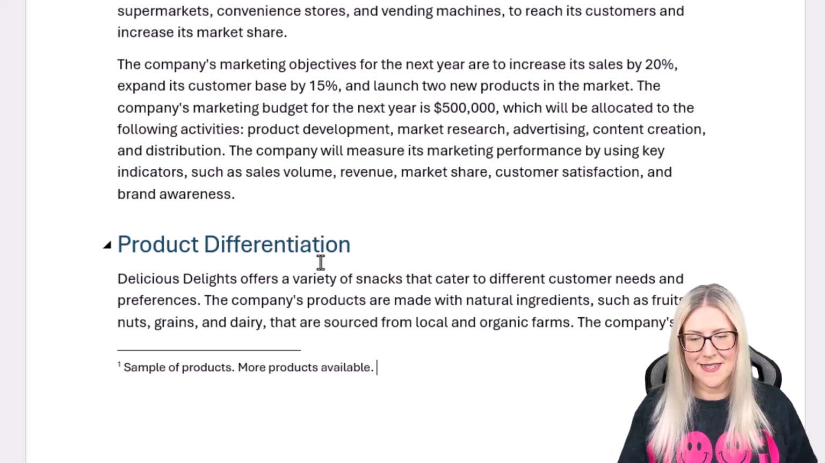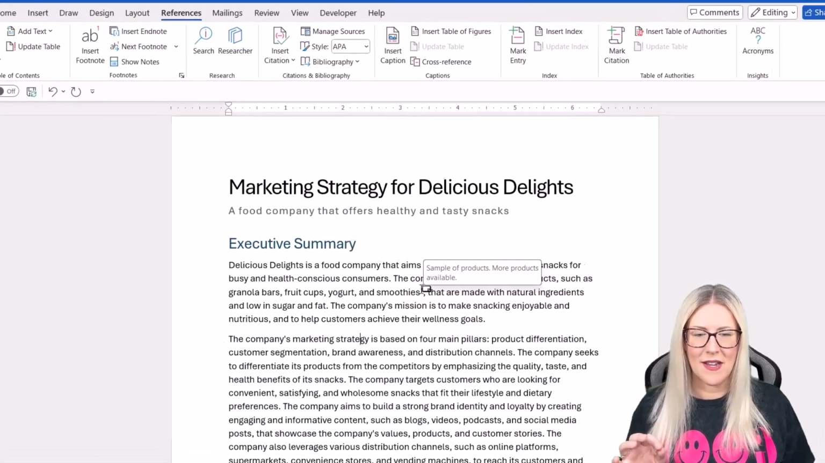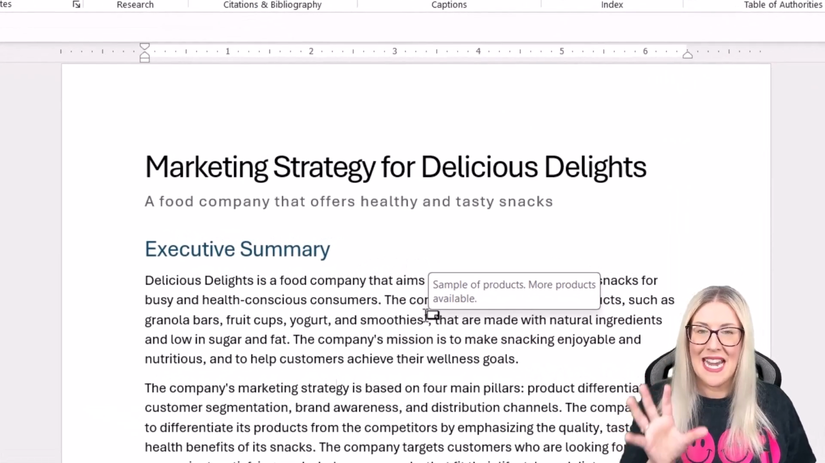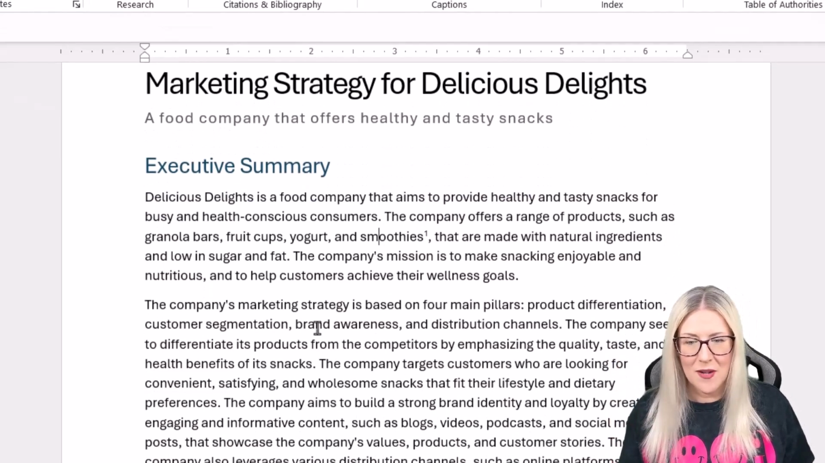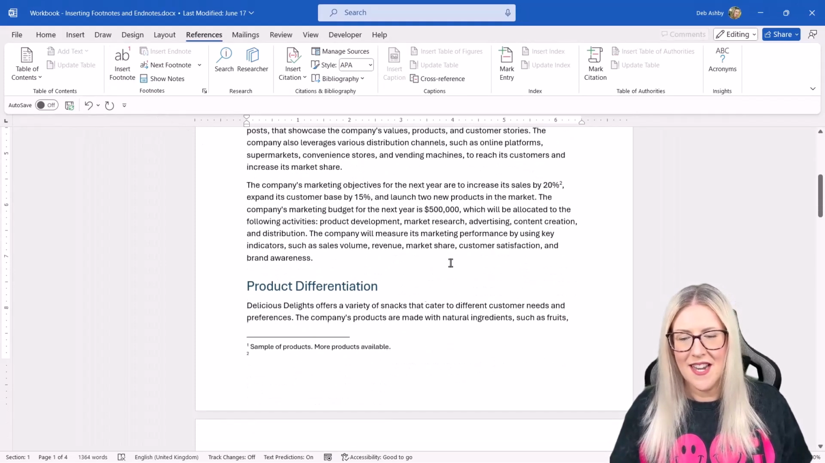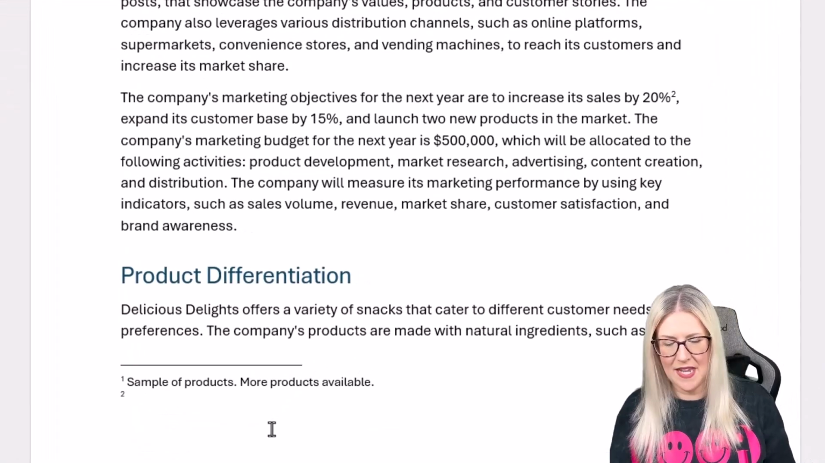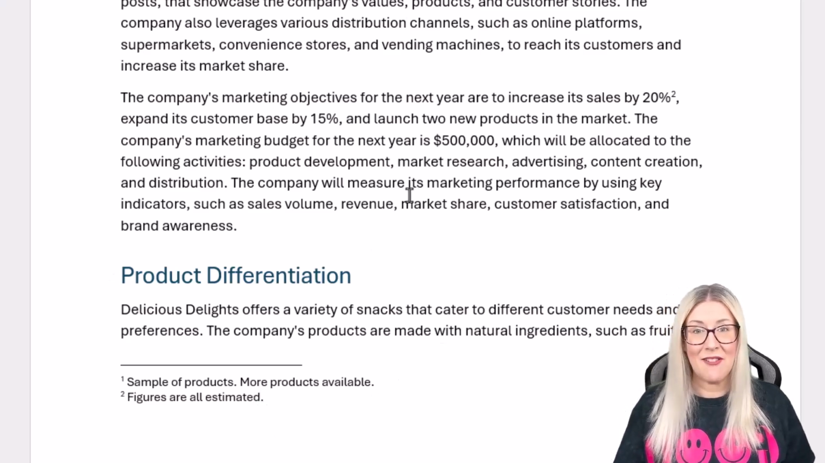Something along those lines. So now if I scroll back up to where I've got my footnote, notice that if I hover over the number 1, it's going to show me that footnote in a little screen tip pop-up, which is pretty cool. Now we can add more than 1. Maybe I want to come down to here, and after it says 20%, maybe I want to add another footnote. I get a number 2 this time, and I'm going to say figures are all estimated. And I could carry on going.